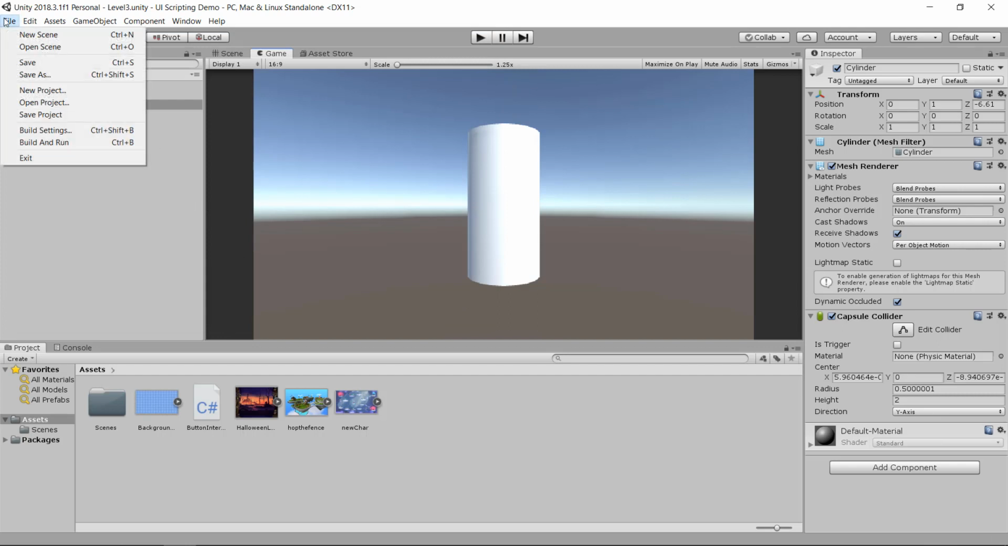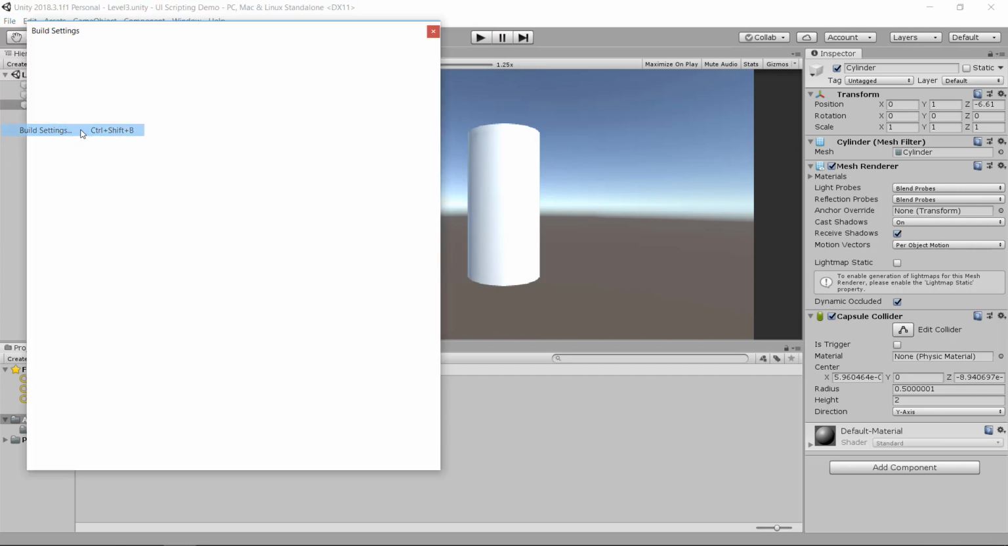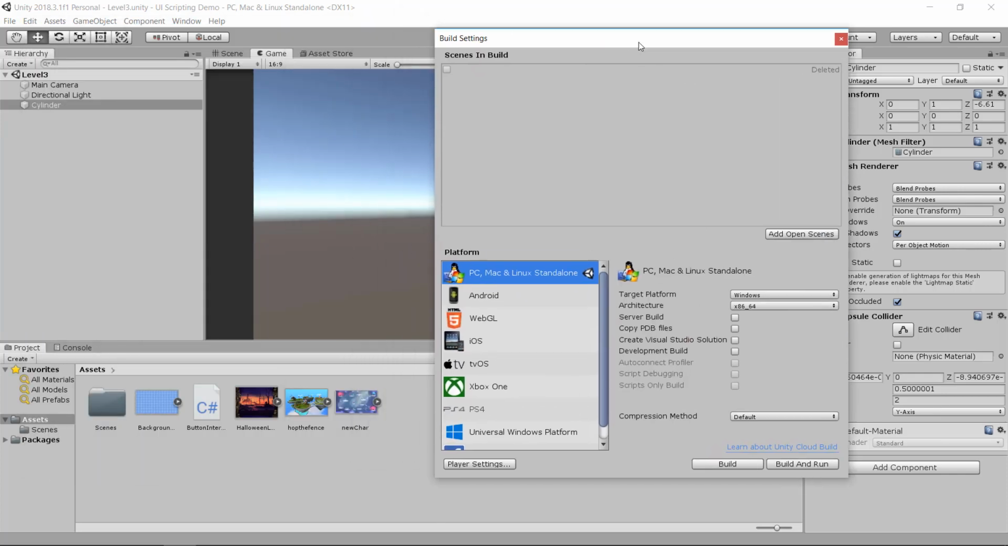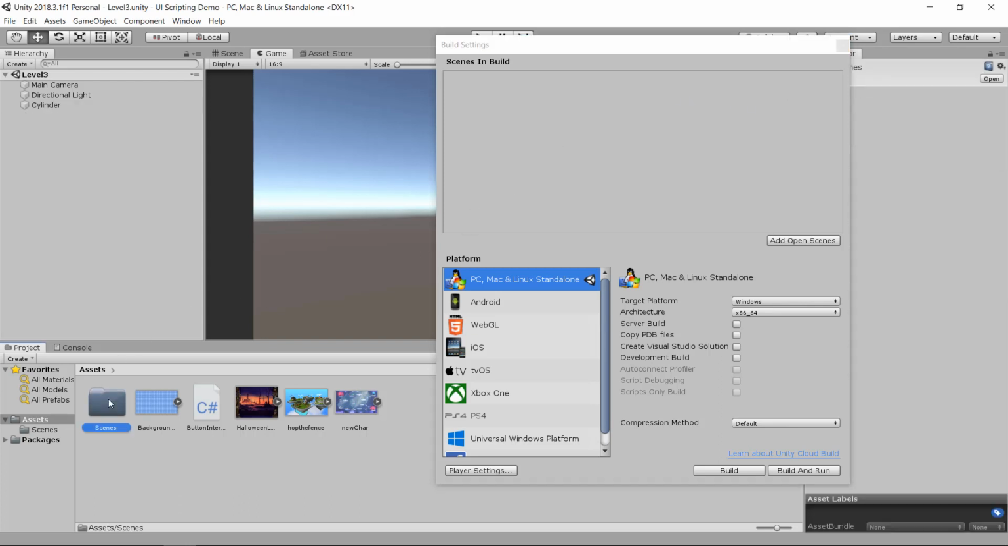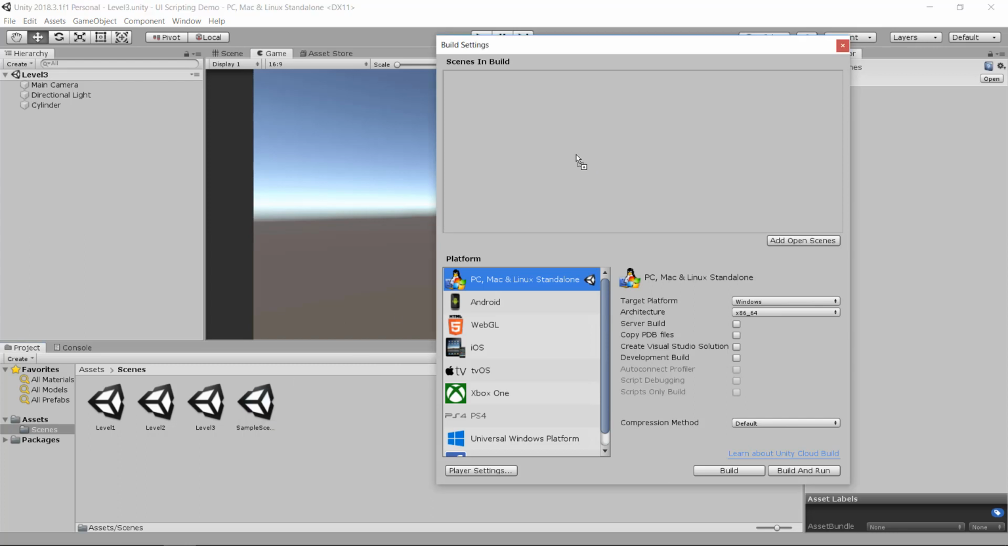Now I'm going to go to my build settings, File, Build Settings, and I currently do not have any scenes. There's this empty slot here with a deleted scene, so I'm going to delete that so it's not in the way. Now if you open your scenes folder, you can drag each of your scenes into this list. So I'm going to drag sample scene in first, so this is scene 0, this is my start screen. And then one at a time, I'll drag in level 1, level 2, and level 3.